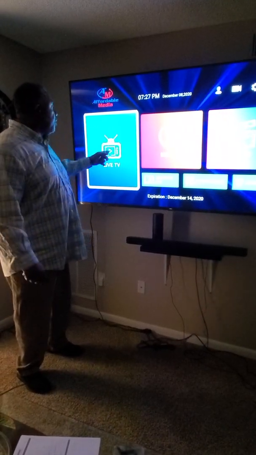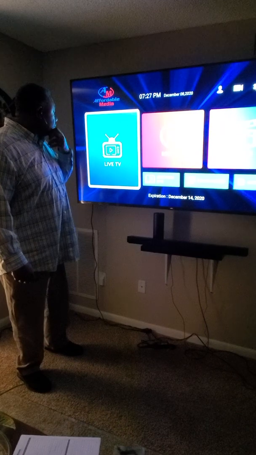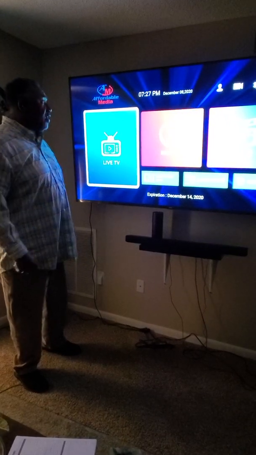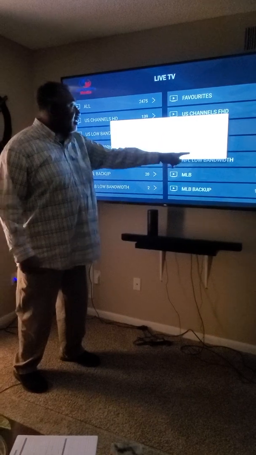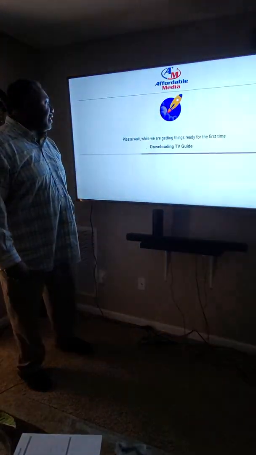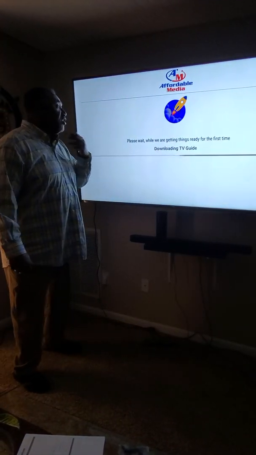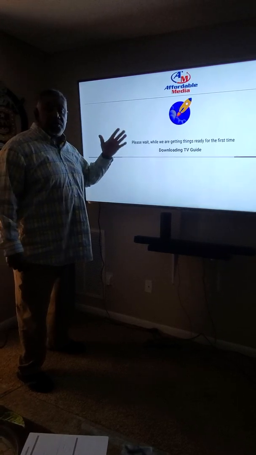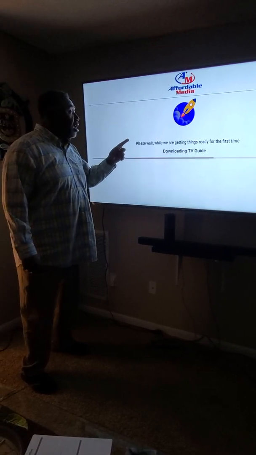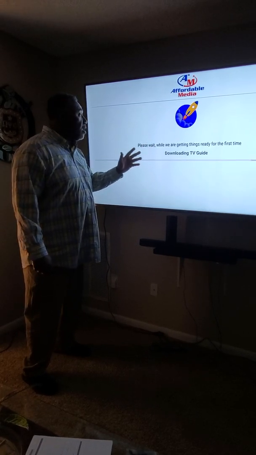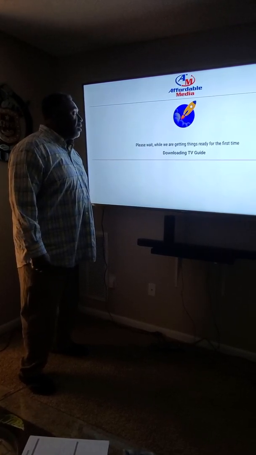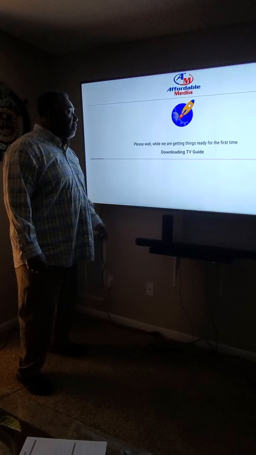Once you refresh, it's going to jump you back to your main screen. Go back into live TV. Once you're in live TV, go back and refresh TV guide at this point. All right, you're going to click yes to both, and then it's going to download the TV guide. Some may be faster than others, just depending on your internet speed. So don't try to rush this process because it's very important. Very important.